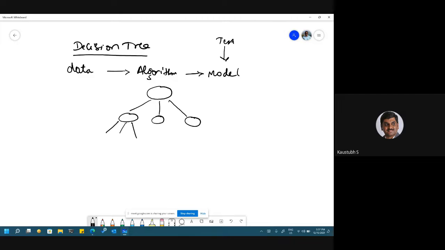Now, what are we branching off of? We are branching off of attributes. And whenever I reach a leaf node in the tree, or the tree doesn't further branch off, that is considered as a class.